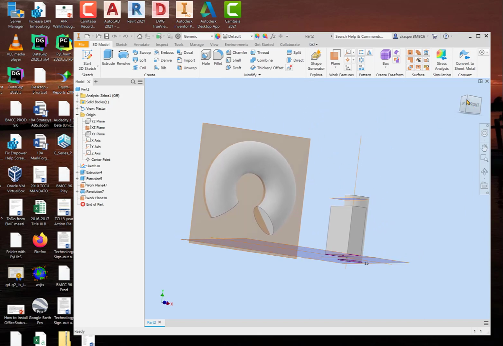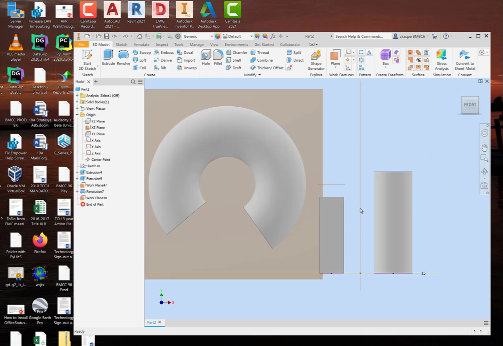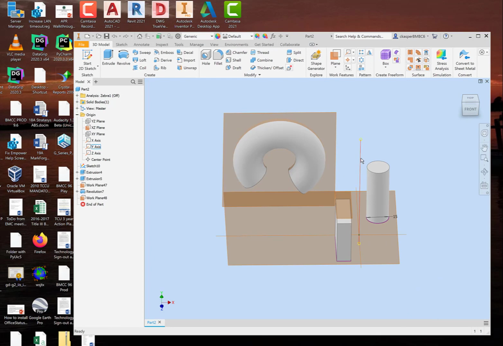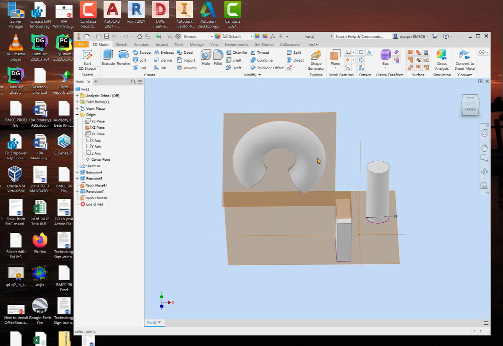Kind of rotate it to the front, so we're looking straight at it. Tip up a little bit so it's 3D. Okay, so what's our next one? 3 points. Make a plane go through 3 points. Let's do that. Let's choose 3 points somewhere.